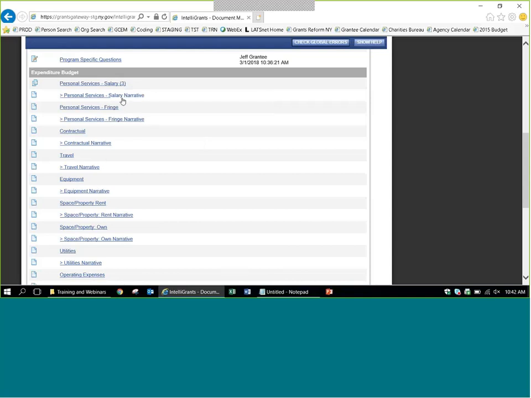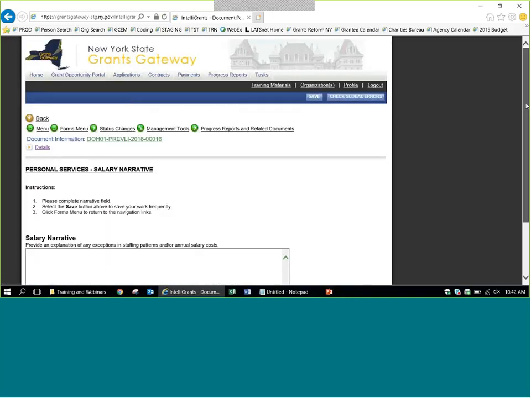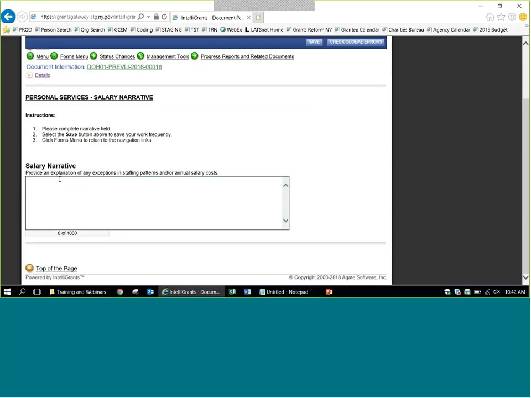But notice you also have a narrative. And Eileen, jump in what you want in here. But typically, the state agency wants you to fill out kind of information about how you came to those people and those numbers and everything like that. This says provide an explanation of any exceptions in staffing patterns and or salary costs. But usually it's more describe why you have these people, what they're doing. Eileen, do you have anything to add? It's the position description that we would normally put on, we used to have an additional budget page that would have position descriptions for everyone that's on the contract. We would like to see that in the justification line. And then if you need more room, then you would use the salary narrative.